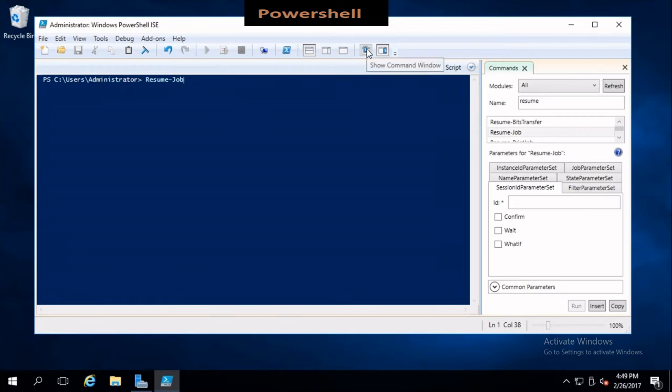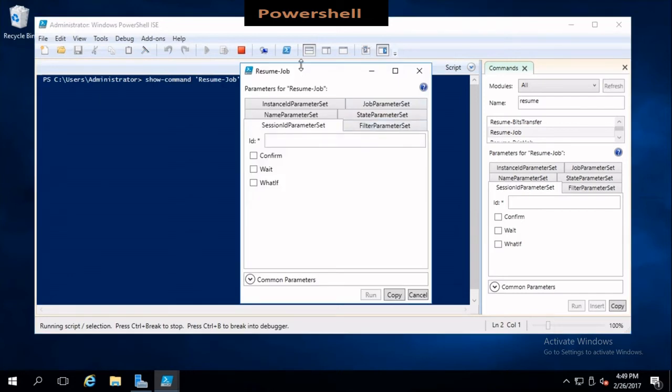And there's a button right here, and I really like this one, Show Command Window. As long as the cursor is placed on the command, if I click this, you'll see it'll bring up the command panel for this particular command, Resume-Job. And here we've got a full set of information about all the various parameters in a tabbed format that we can actually enter the information here and use the checkboxes to actually control this.